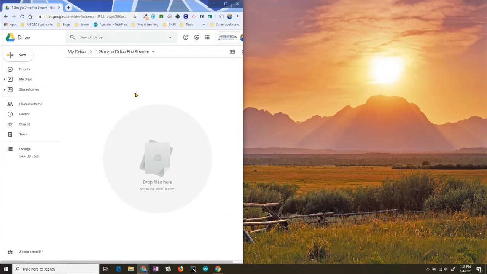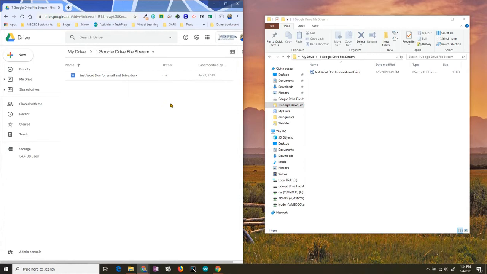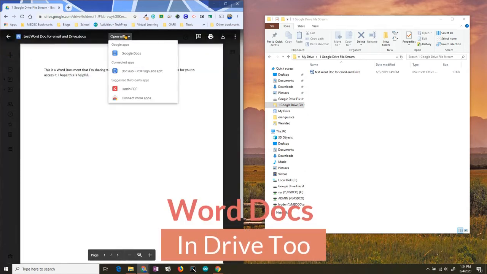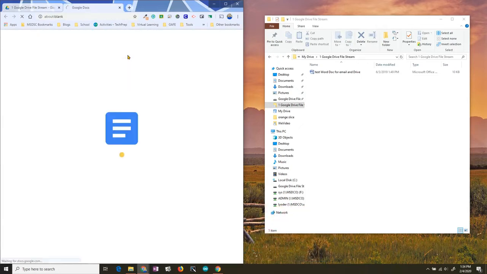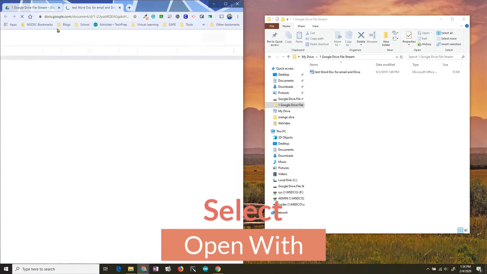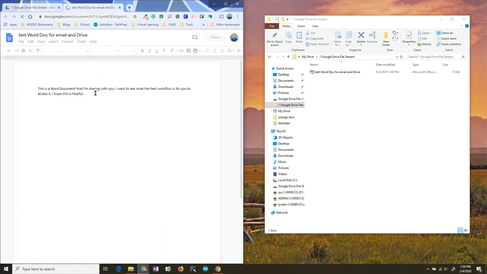It's gone, just like that. Wait. Let's try that again. There's a Word document in my Google Drive. What happens if I try and open that here on like a Chromebook? If I hit that open with, it'll open in Google Docs. That's crazy. And then I can edit it just like it's a regular Word file.